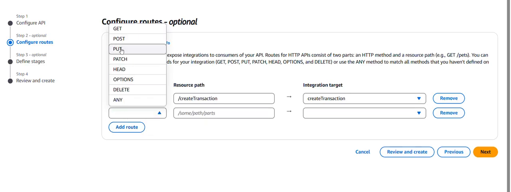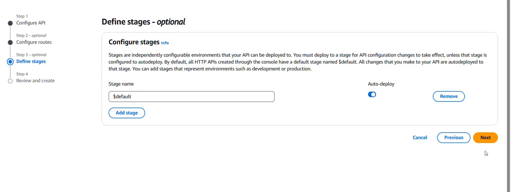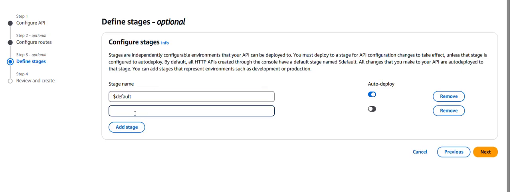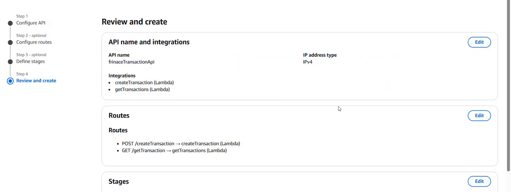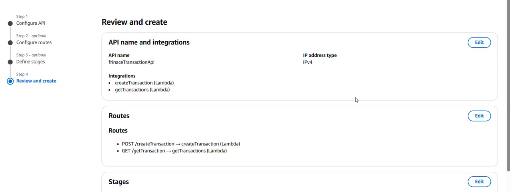Add routes, GET, get transaction, and next. Add stage, auto deploy. Next, and you can create this API.